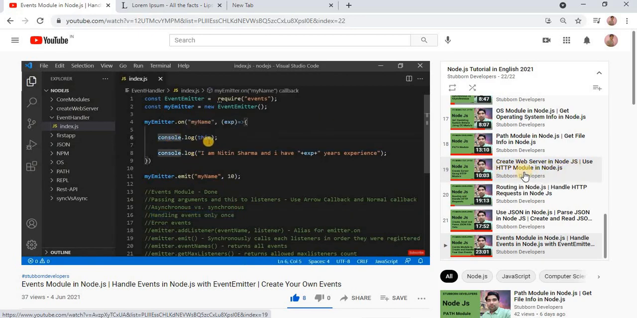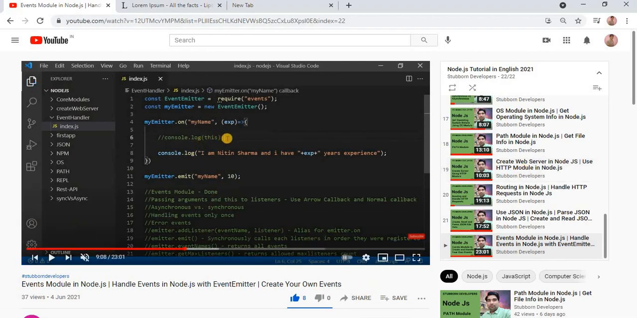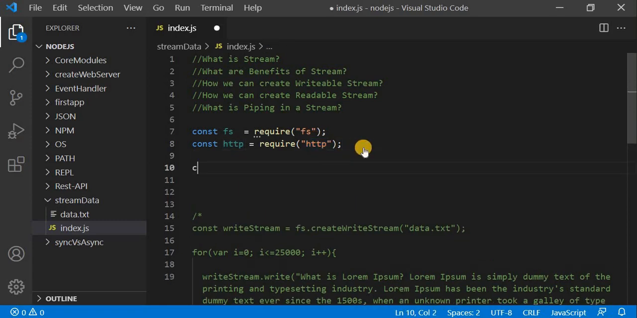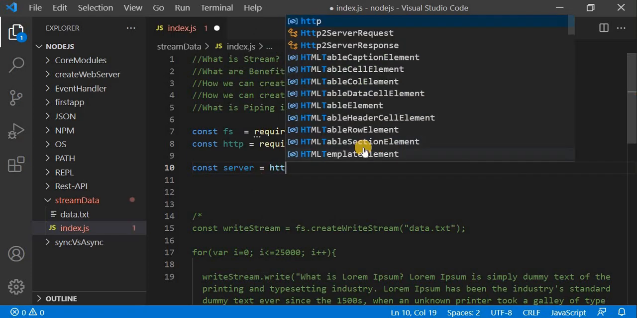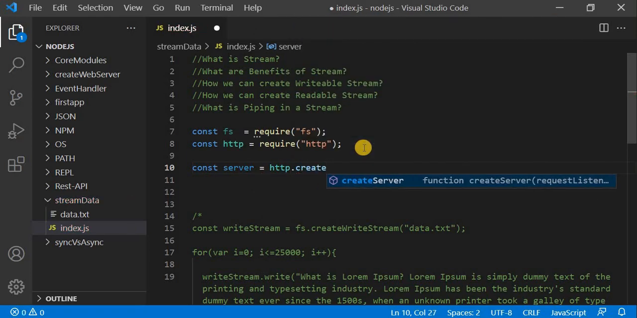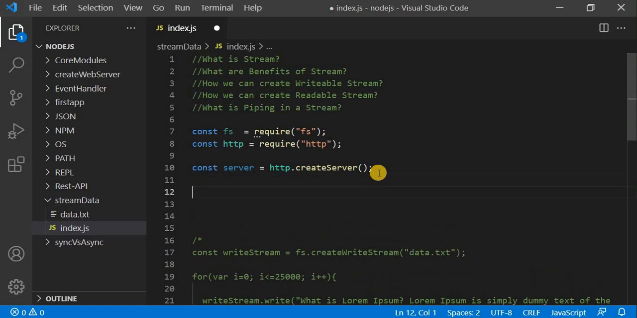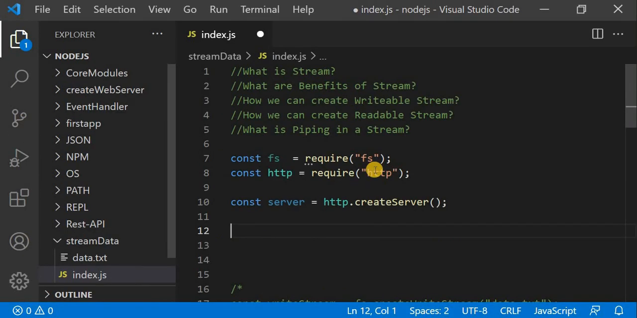Okay guys, so I'm using this one. Please watch this video also carefully. Now I have just required the HTTP module here. Now I will create another variable, const server is equal to http.createServer. Now I will listen the server on a particular port which I am going to use.